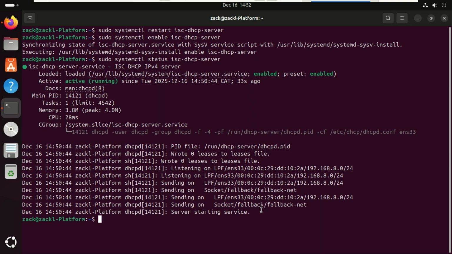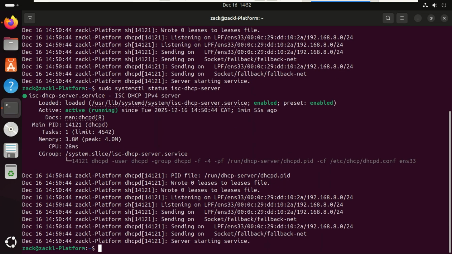If clients aren't getting IP addresses, make sure no other DHCP server is running on the same network. Double check your network interface name. Ensure your firewall isn't blocking DHCP traffic, UDP ports 67 and 68. In production networks, it's always best to run only one DHCP server per subnet.